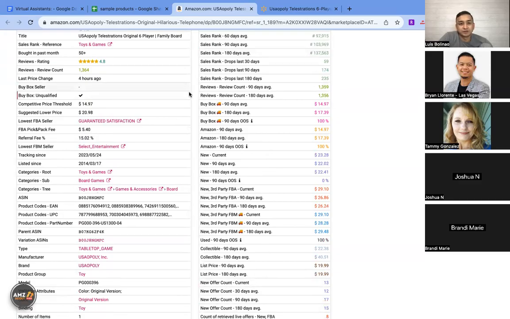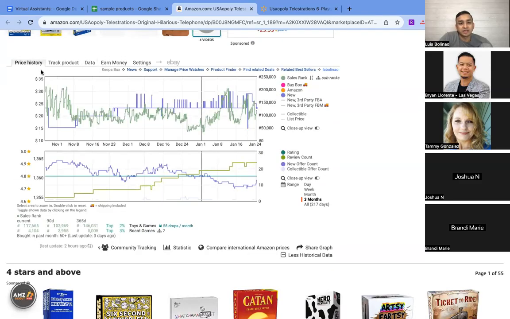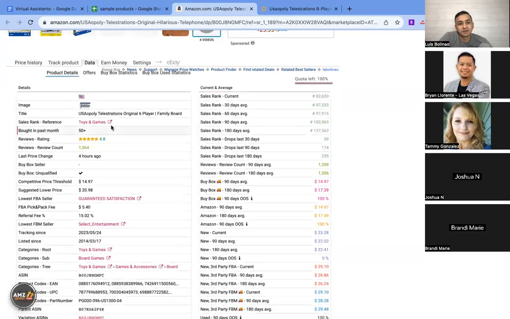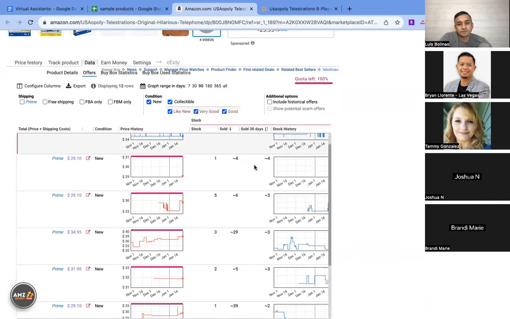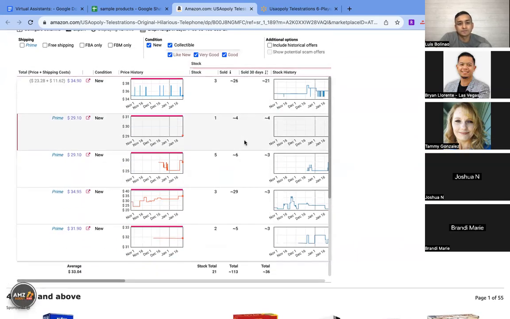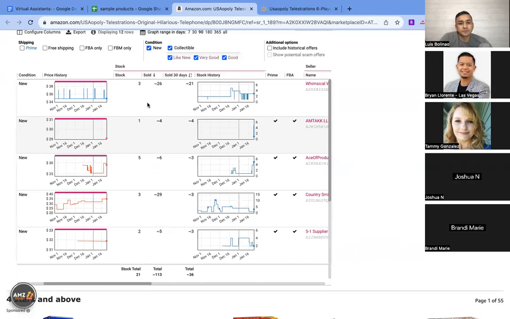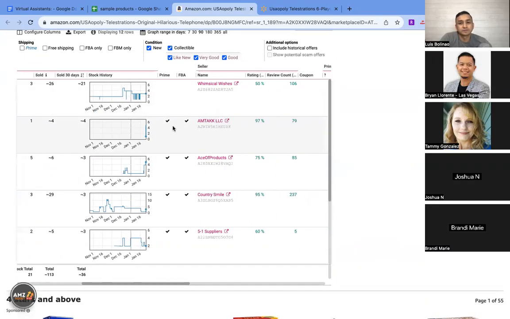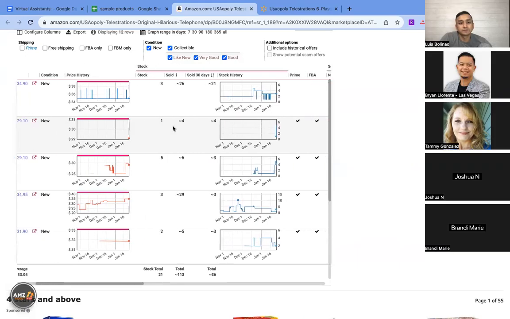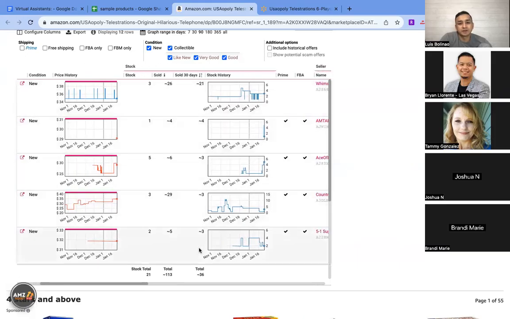Yeah, so it's here, Mitchell. So you go to Keepa and then go to data. It's here. And if you go to offers, then you can see how many have been sold. But I don't know the time period. I still get a little confused on this page, but I still look at it. Yeah, right here, the amount sold and then what's in stock currently.